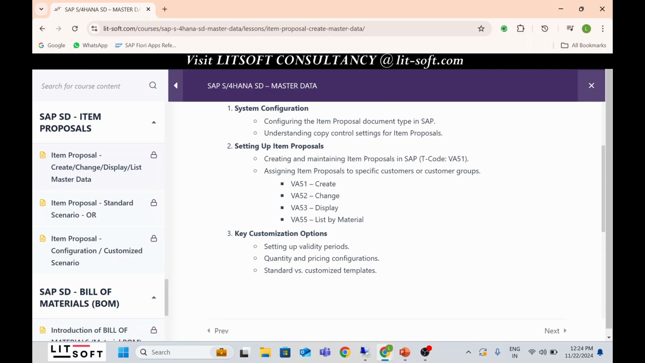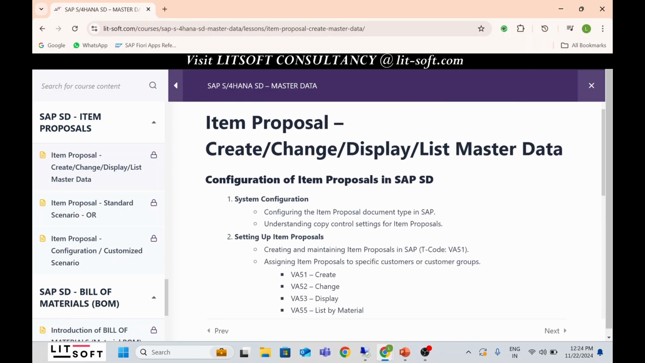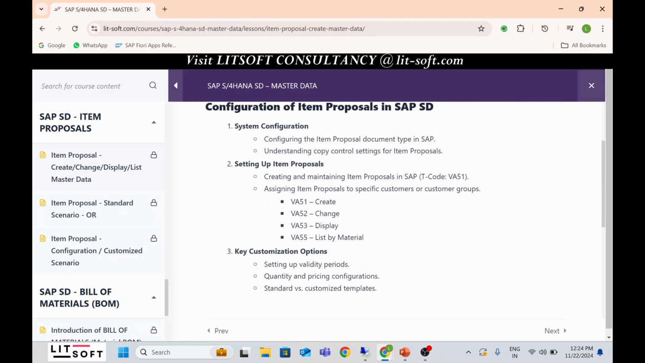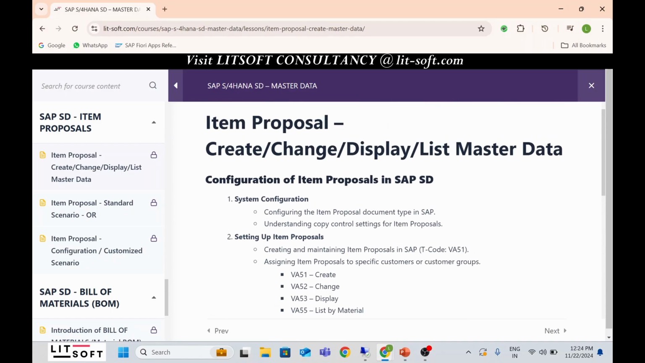For any proposal, while you are creating, you will have your material, you will have your customer, and the validity periods, and you will give the respective quantities over there within the templates. This is how you create the item proposal. Let's move on to the system and create one item proposal.